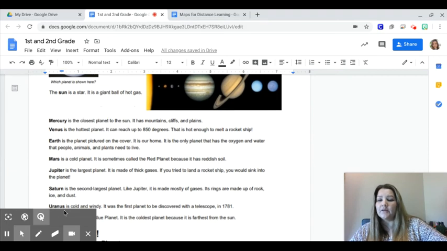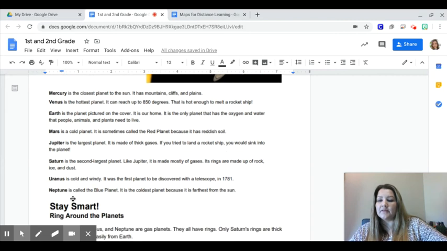Neptune is called the blue planet. It is the coldest planet because it is the farthest from the Sun.